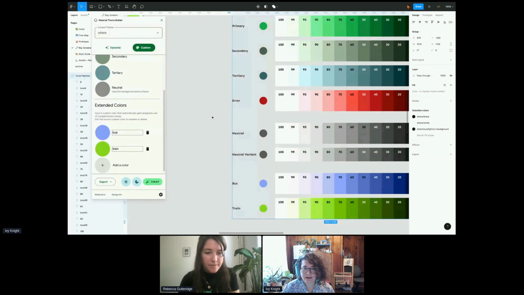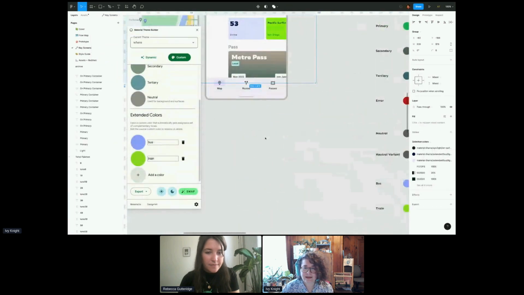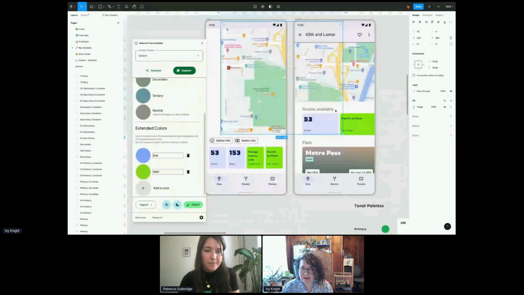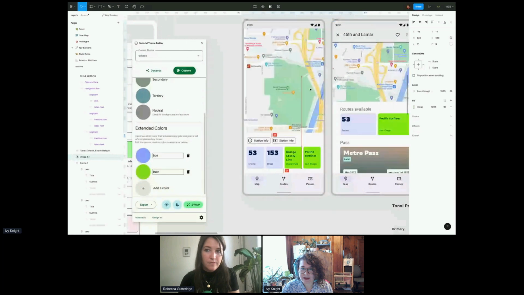Within screen sharing, come on. There we go. I want to move that.